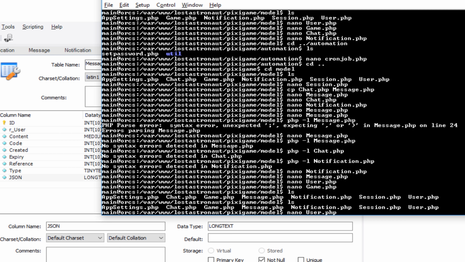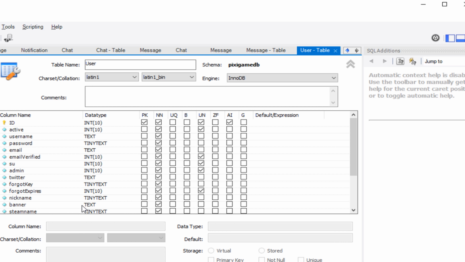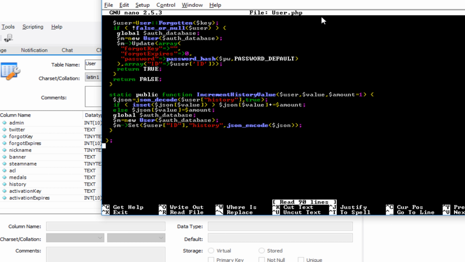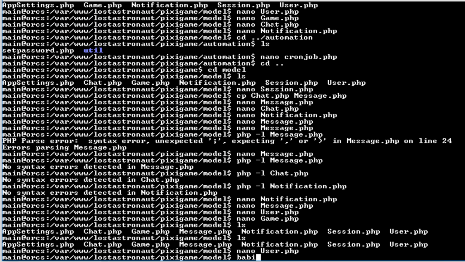Let's take a look at user for a second. What I realized in user is that in the last episode, we added activation expiry. An activation expiry is supposed to delete user accounts that have been created but are not activated. This is to decrease the chance that bot traffic will populate the database with garbage.